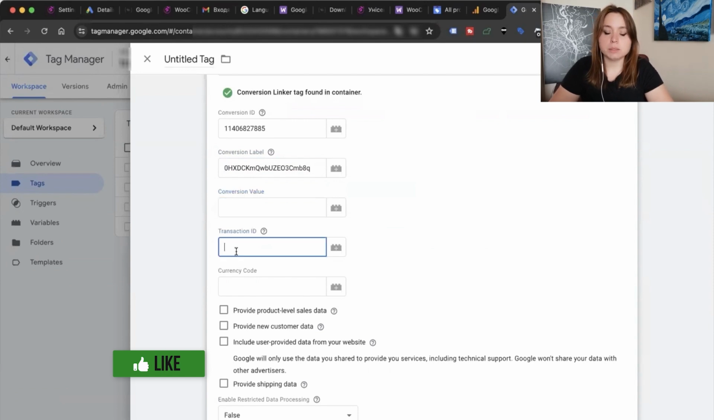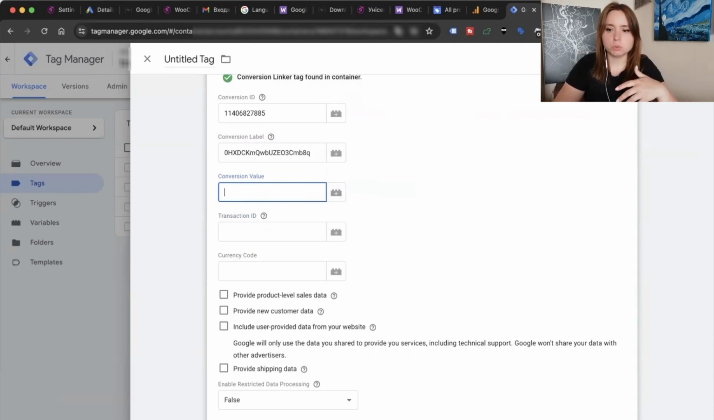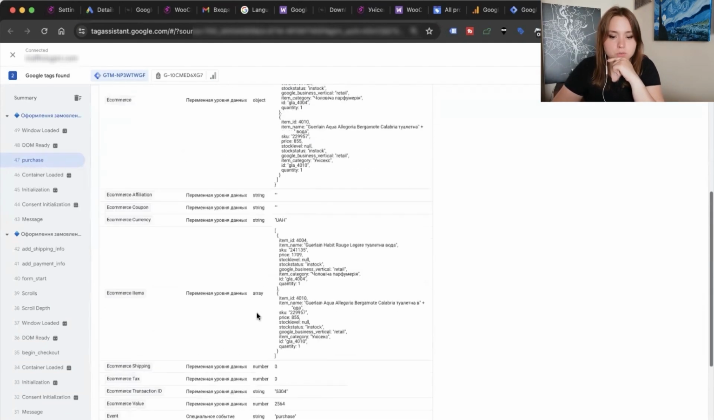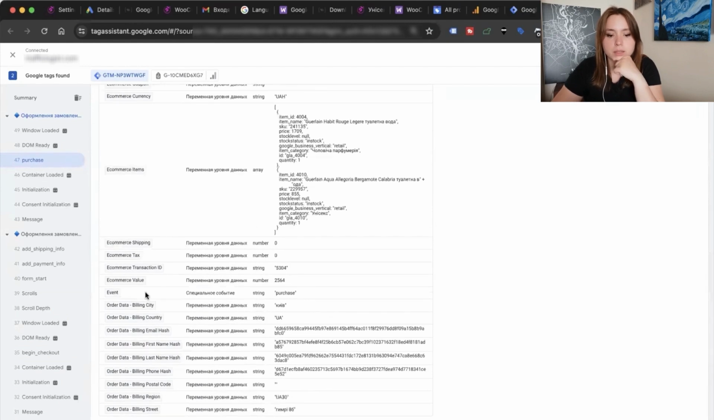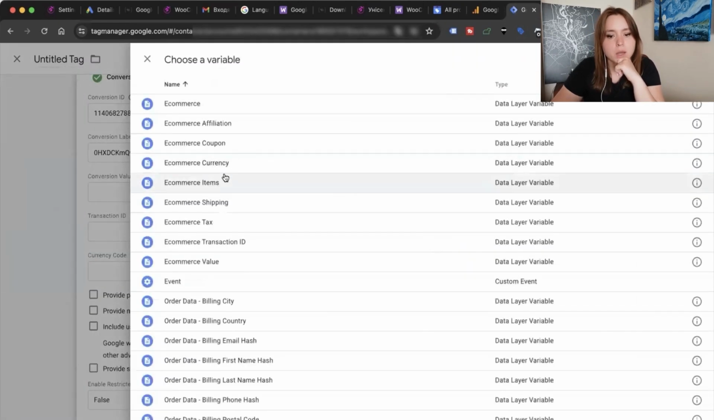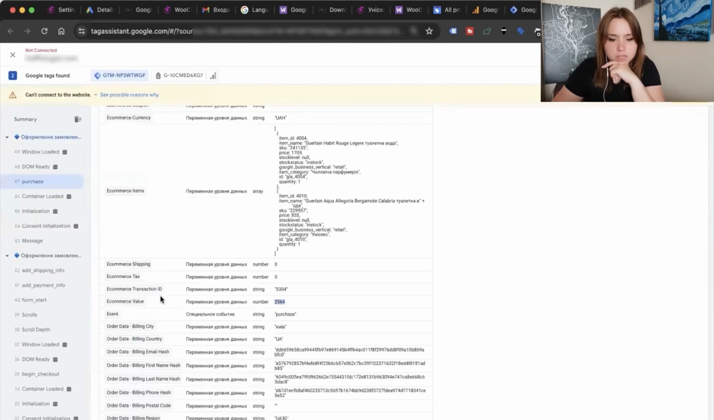Now figure out where to get this conversion value. We uploaded our container with a bunch of parameters. So we return to our debugger, click on Purchase, go to our variables, scroll down, and look for what corresponds to the value. Ecommerce value. We return to Google Ads, click the plus sign, and look for the ecommerce value. The same applies to the transaction ID.